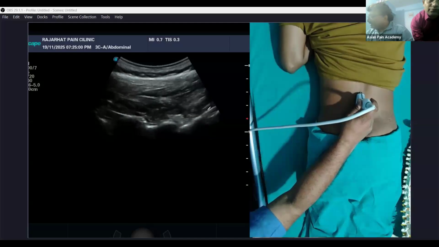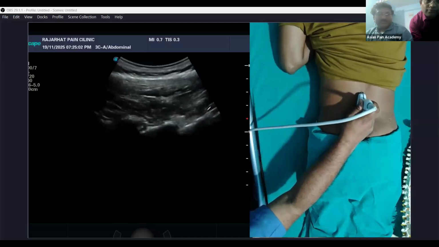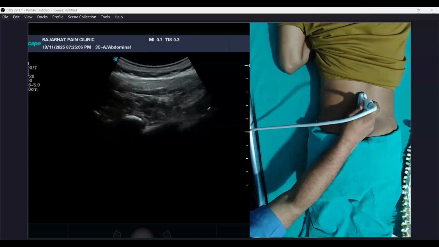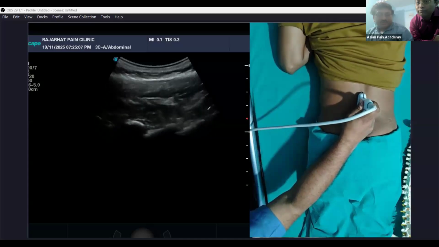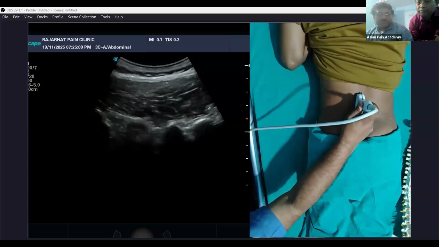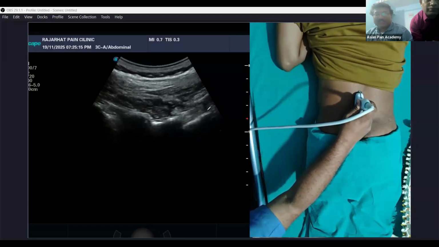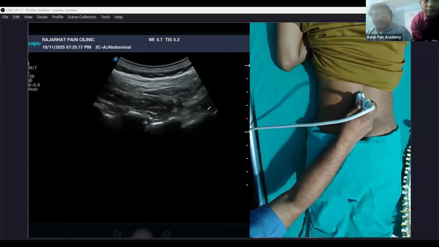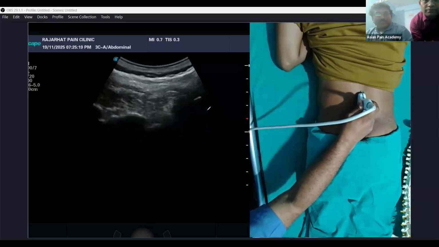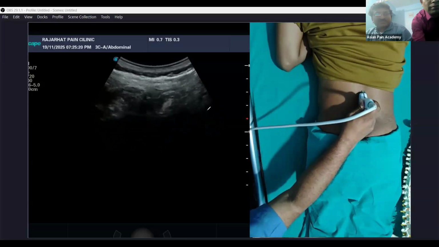We are not at the center, we are not at the midline. So when we see the horsehead, it means we are paramedian. We are over the lamina, not over the midline. Now, if you take the probe towards the midline, then everything below will not be visible. We'll be only seeing the spinous processes.